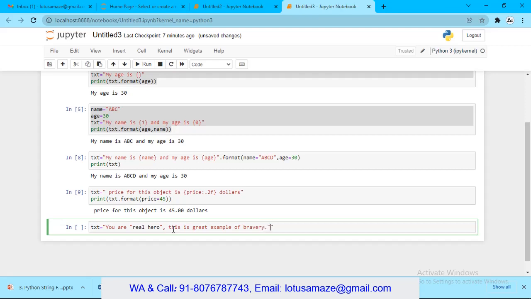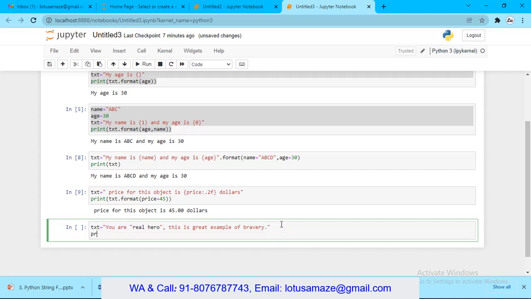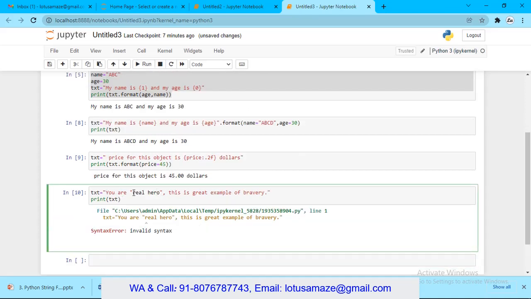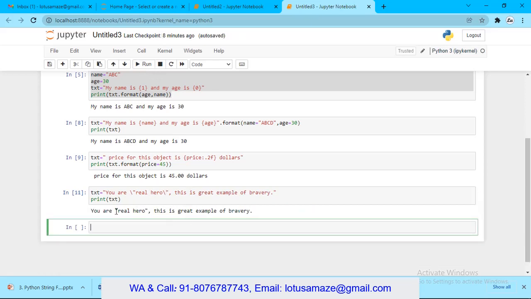Right, but once I print this, it will show an error because it is taking this as one string and this as one string. Suppose we need to print double quotes inside a string, how do we avoid this error? For that you have to use a backslash. This way you can use double quotes in the string.